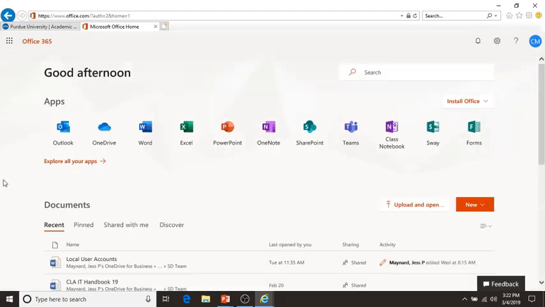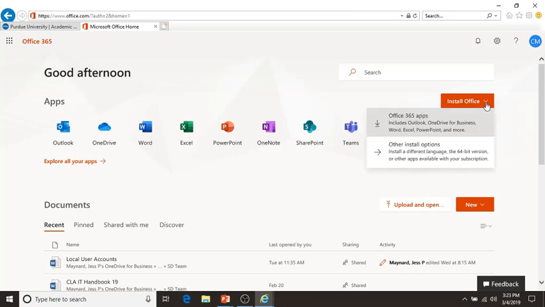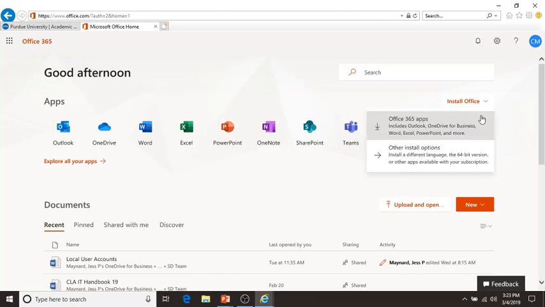And now it's going to show you all the apps available in the suite, like Outlook, OneDrive, Word, Excel, PowerPoint, a couple of others. And this whole suite is available to you. You are allowed to install it on up to 5 personal devices. And to install it, you'll go over here to Install Office, and you can choose either to install Office 365 in its entirety, all of these apps bundled together, or you can choose other install options where it allows you to install singular apps, install different language packs, and all of that stuff.